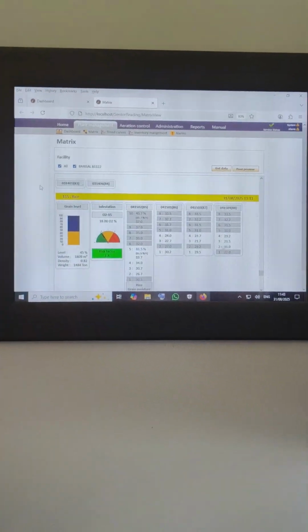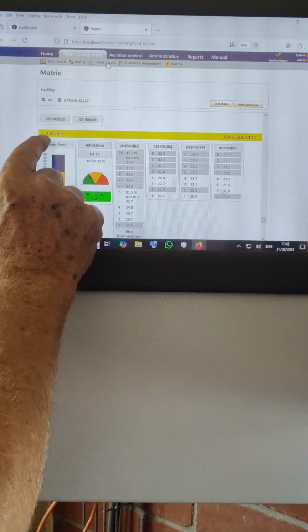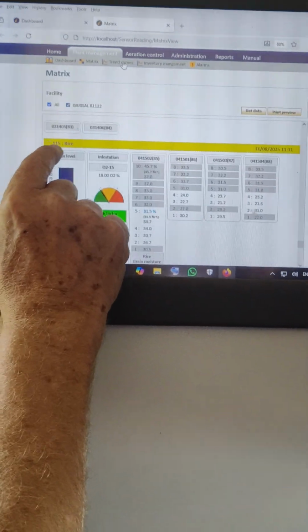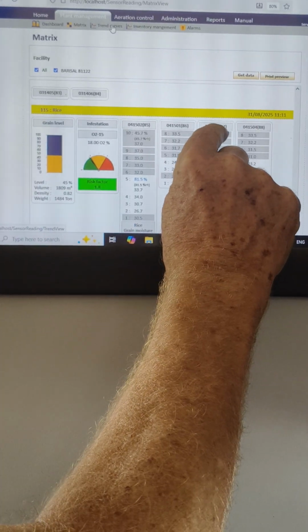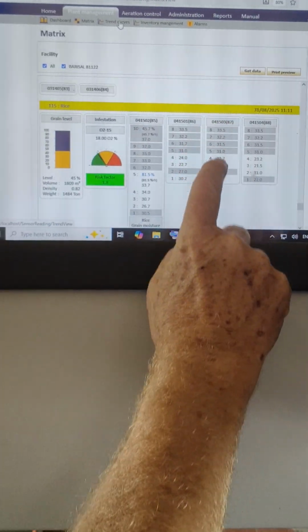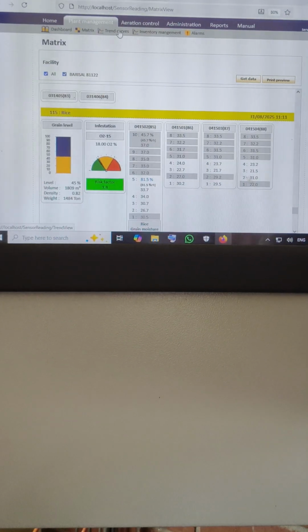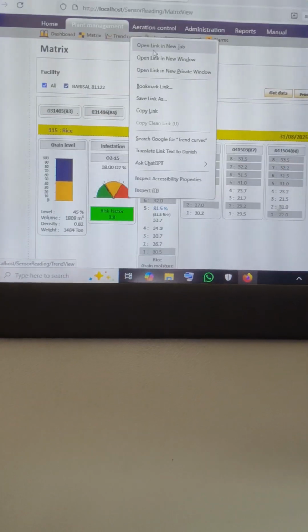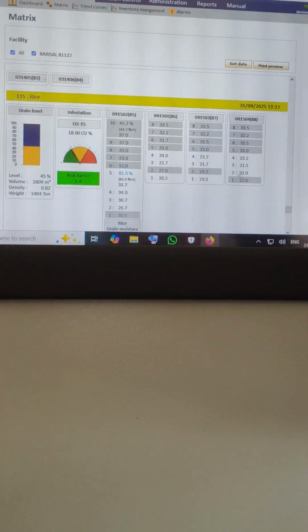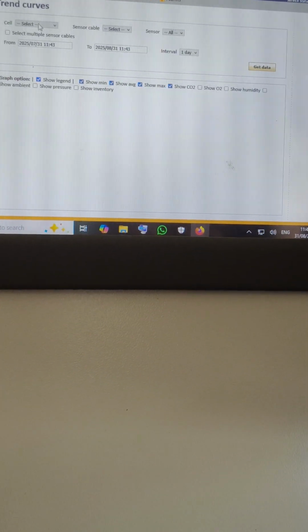And now we go to the trend curve section, because now we want to examine silo 115, and we want to examine cable 87, and we want to know why this sensor is blinded. So now I right click, I say open in the new tab. Now I have the trend curves here.